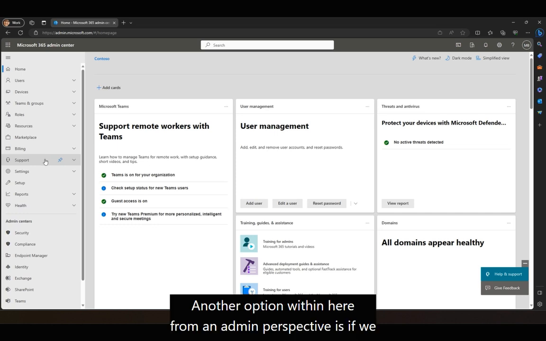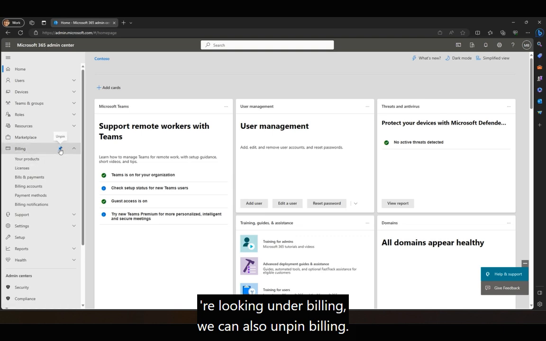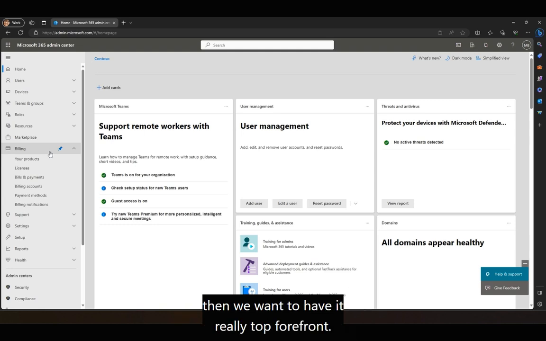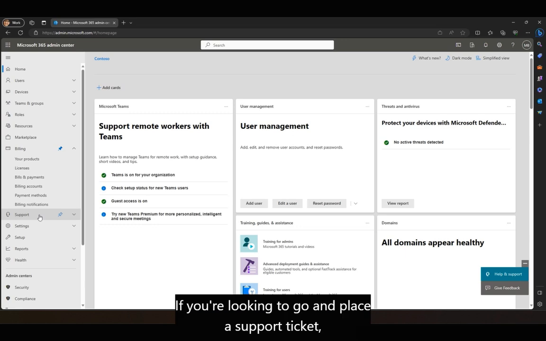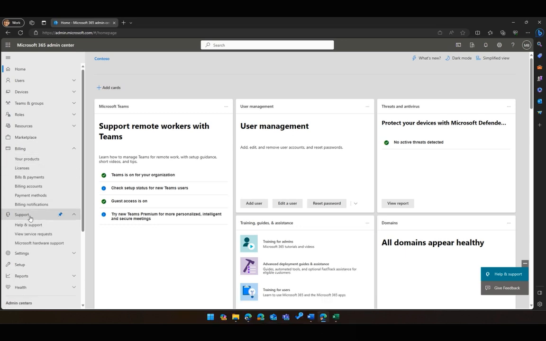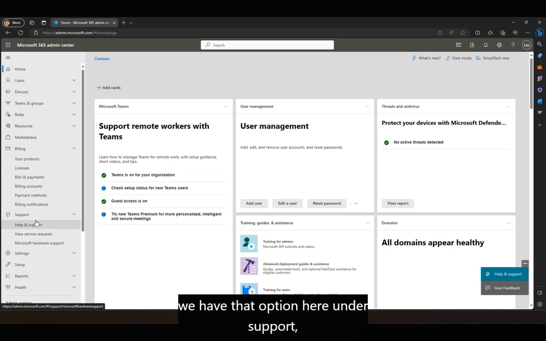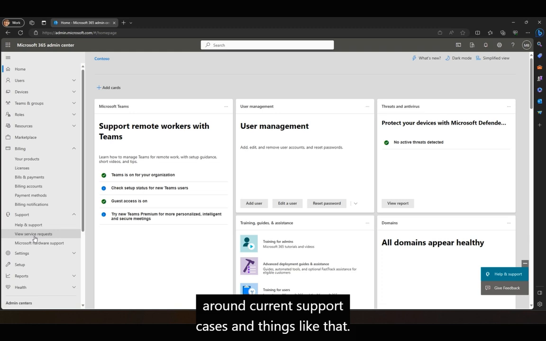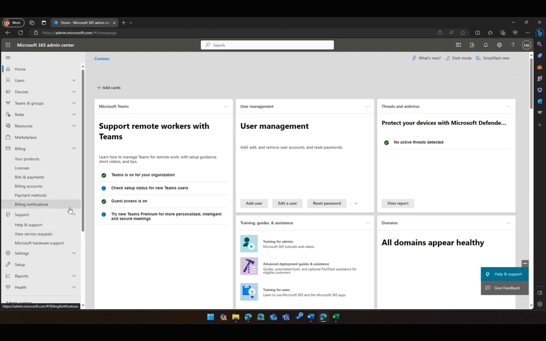Another option from an admin perspective: under billing, we can also unpin billing if it's something we don't care about, or keep it at the forefront if we do. We can also look at information around reporting, and information around support. If you're looking to place a support ticket, we have that option here under support, where we can deep dive into current support cases and things like that. We'll touch on that a bit farther along.